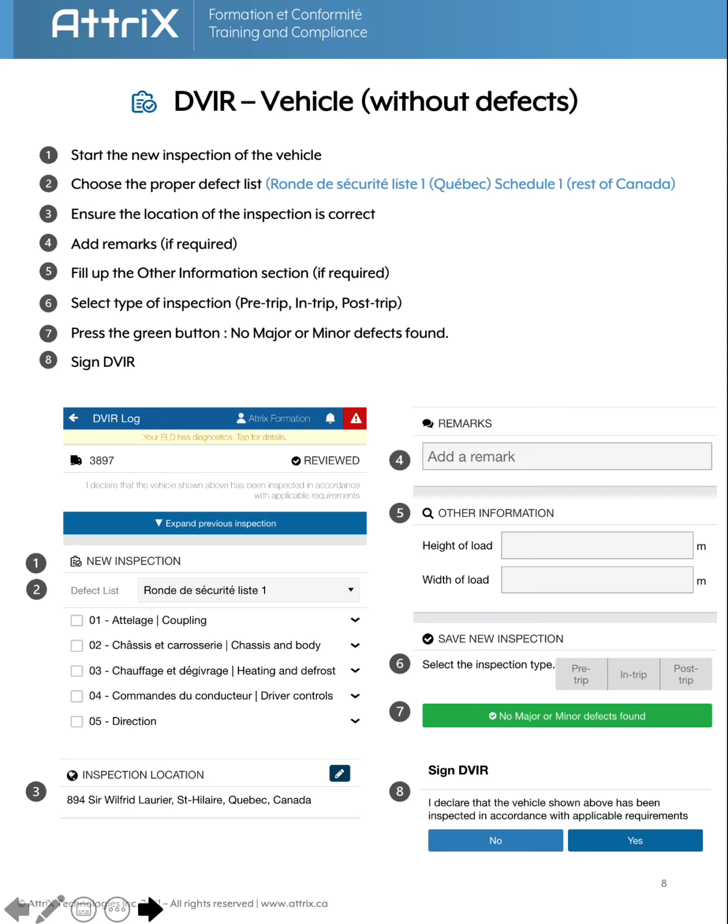At the bottom, you will have the inspection location. So you would see the location of where the truck is located at that moment. You could add remarks here if required. In the section Other Information, if it's required for you to enter the height of the load or the width of the load, you can enter it here. In the situation that you do oversize, you can add the information at that specific place.